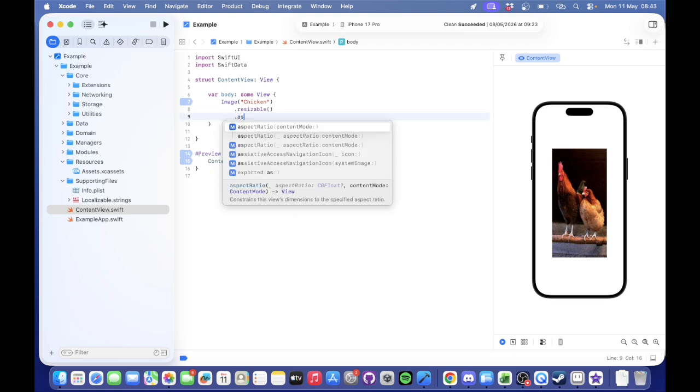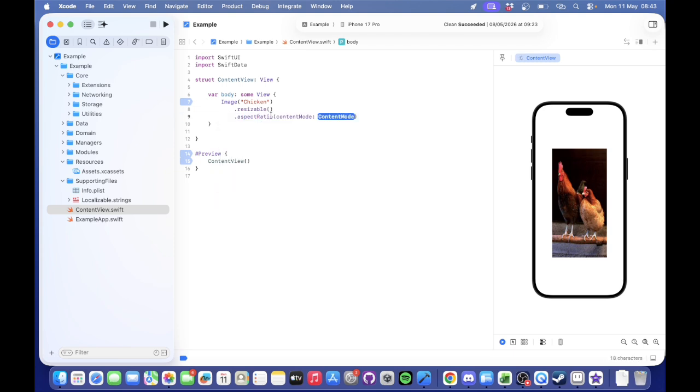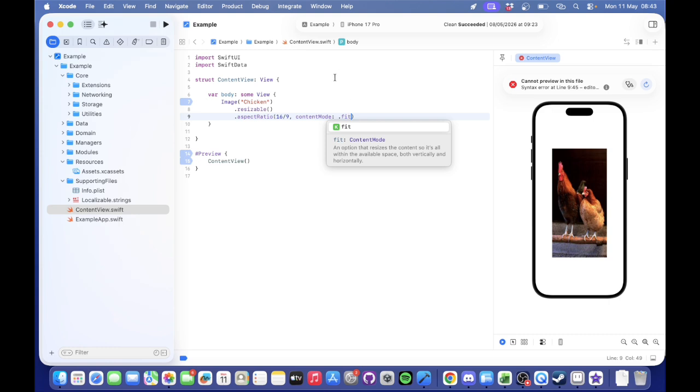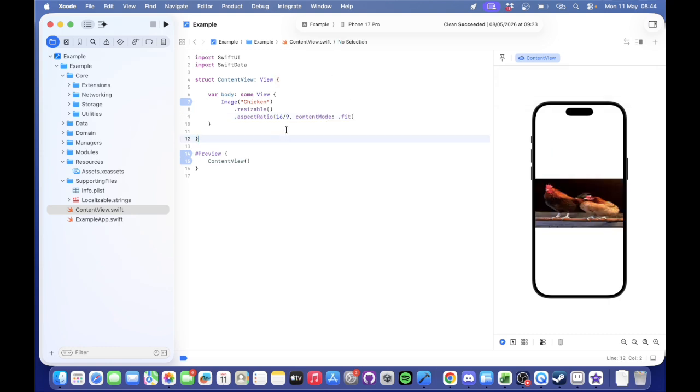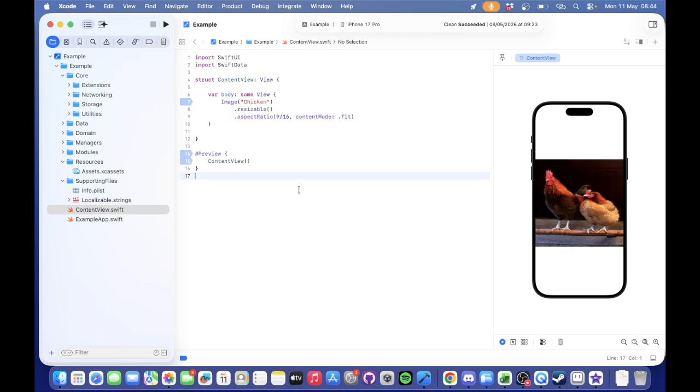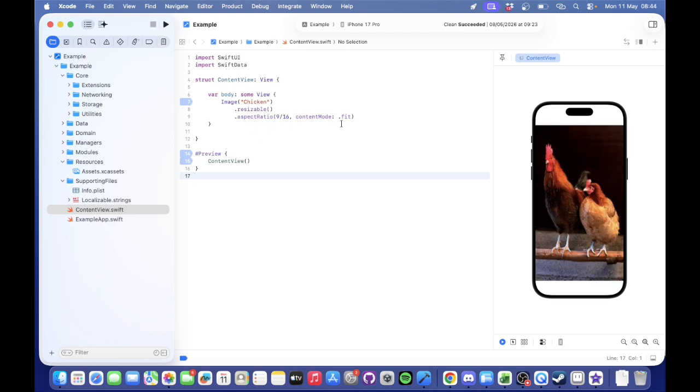Then we have aspectRatio. We give it 16:9. Content mode is .fit, for example. Or we make it 9/16. This changes the aspect ratio, just like your own screen.